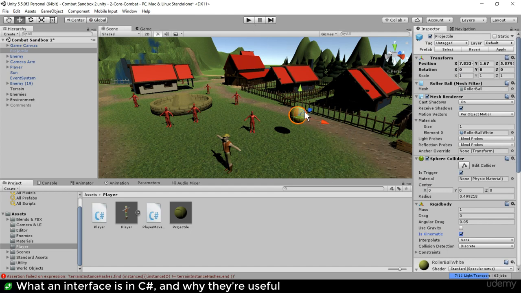And what this means is I can move this thing around the scene, make it interact with players and enemies and see what effect it has in code. And then, of course, later we'll make this into a sensible projectile, but this is a good starting point.